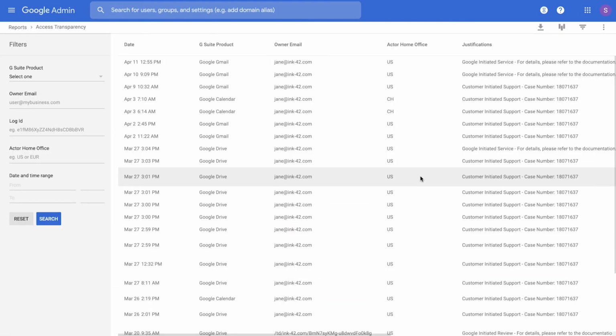Now, we've also heard from customers that they would like visibility into if and when the data is accessed by an authorized individual at Google Cloud. In order to do this, navigate to the Access Transparency report under the Audit section of reporting in your admin console. Looking at the report, you straightaway get an idea of the G Suite products that have been accessed by authorized individuals at Google, along with the justifications for those access.